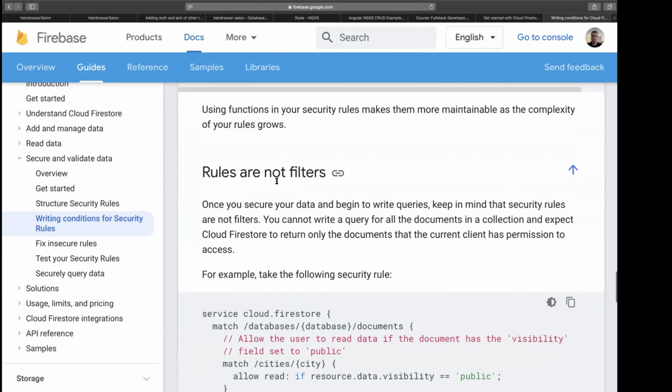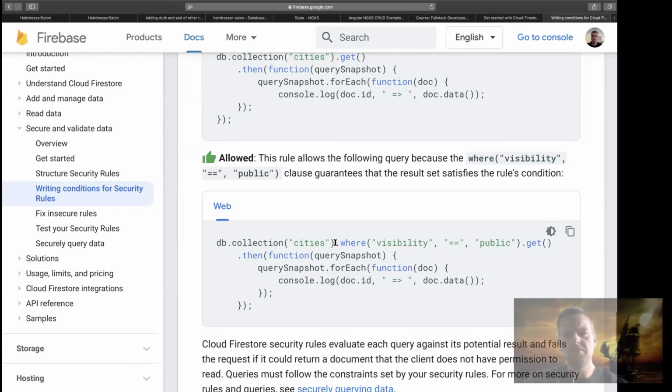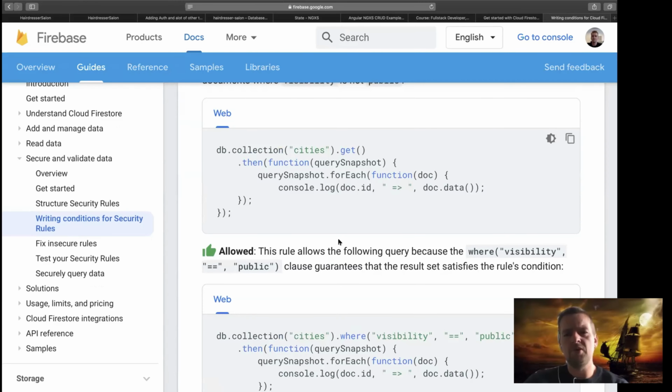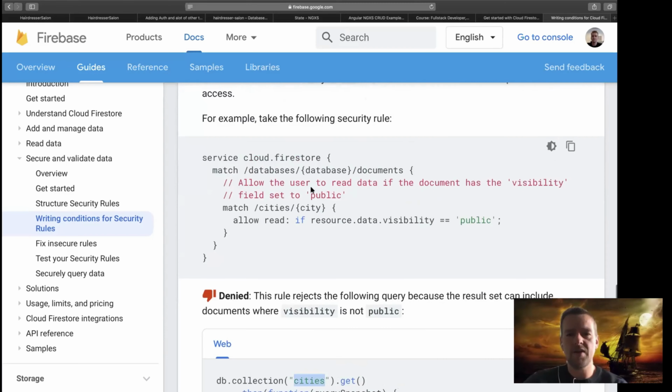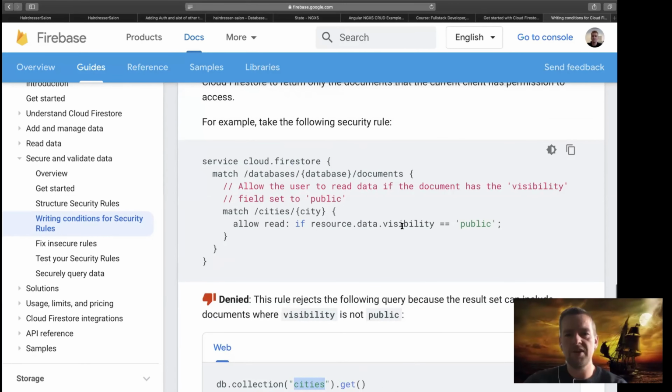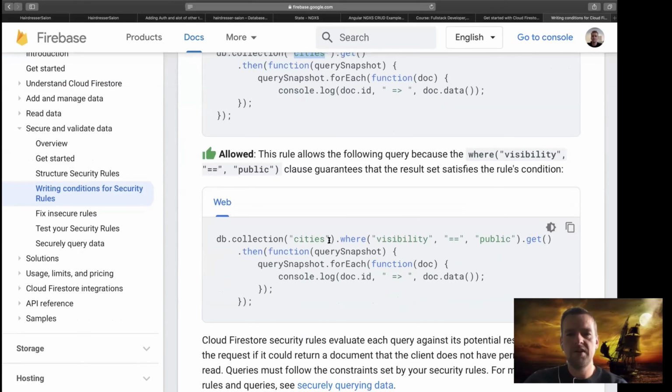Oh, this is an important point. Rules are not filters. Notice right here, this is denied. I'm getting all cities, right? But the problem is that if there's any city in there that's not public, it'll actually be denied. So that's something you need to be aware of. If there's any city in here that's not allowed, I'll be denied, given the way this was set up. So that's why they put in, I only want the ones where visibility is equal to public. Then everything will be allowed.